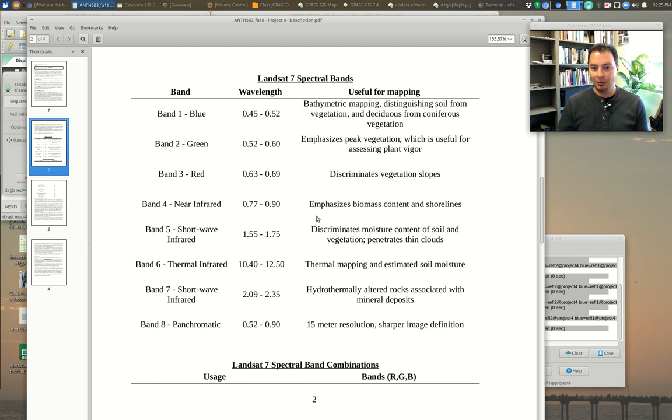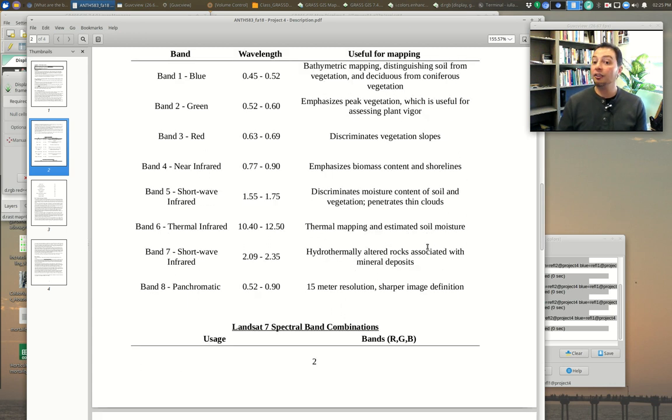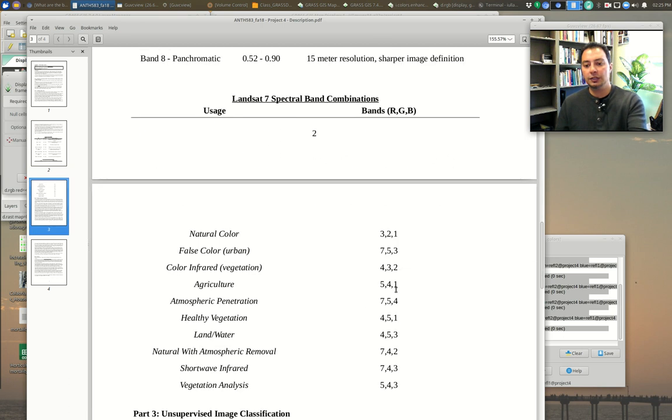It tells you that band 4 emphasizes biomass and shorelines, whereas band 6 discriminates moisture content of soils, vegetation, and penetrates clouds, right? So each band is good for reflecting off of certain objects with certain chemical compositions. They absorb and they reflect, right? And so the different combinations here are going to create what we call false color images. It's still going to be red, green, and blue, but the red, the green, and the blue that you see will actually be mapped to colors that you can't see, into the infrared and beyond.